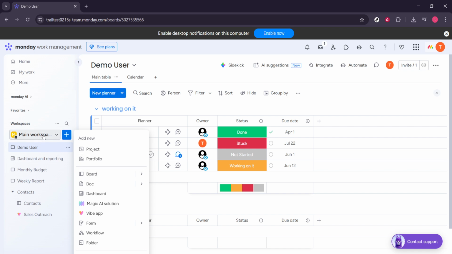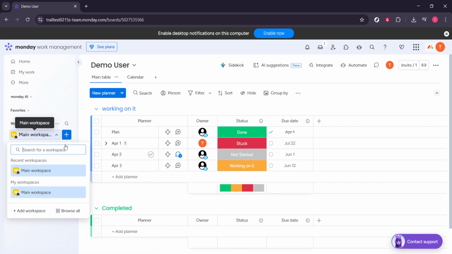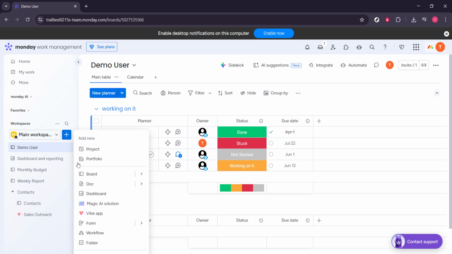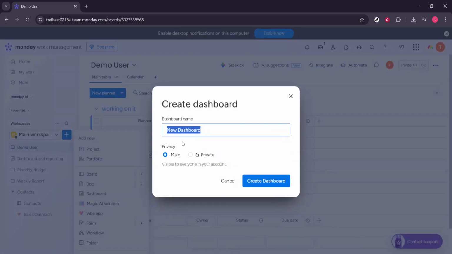From the menu that appears, choose Dashboard. Dashboards are different from boards. A board holds day-to-day tasks and updates, while a dashboard brings information together from one or more boards to display high-level metrics. Selecting Dashboard will open a setup window, prompting you to give your dashboard a name.